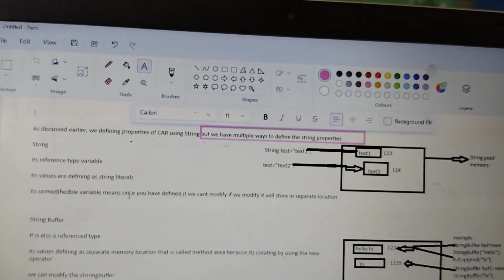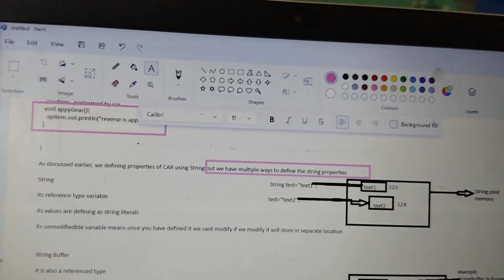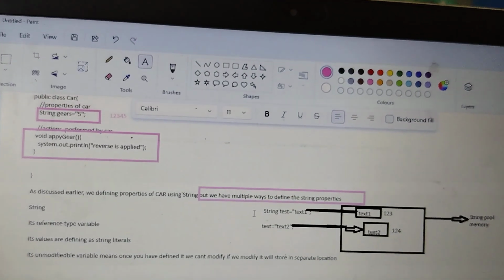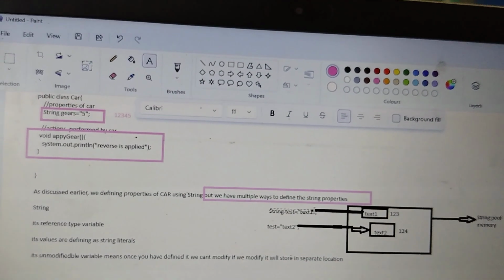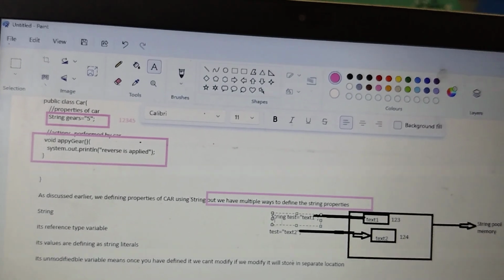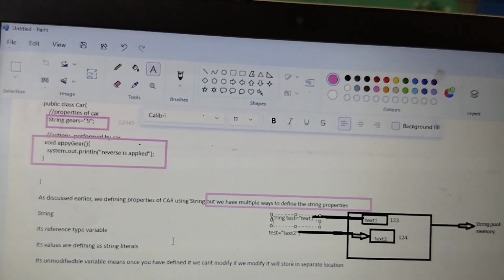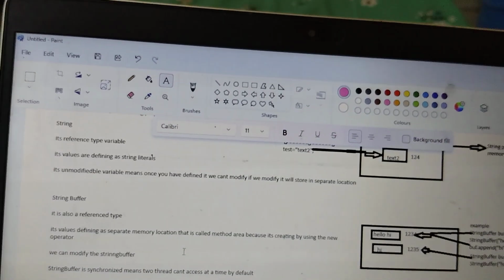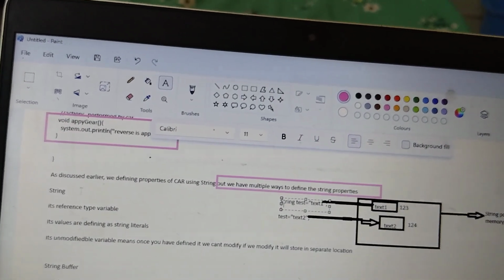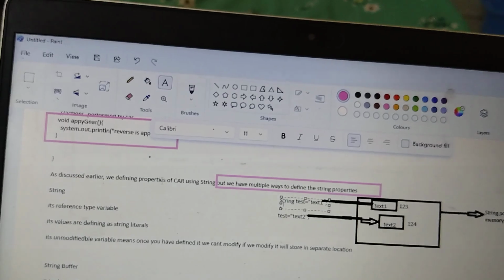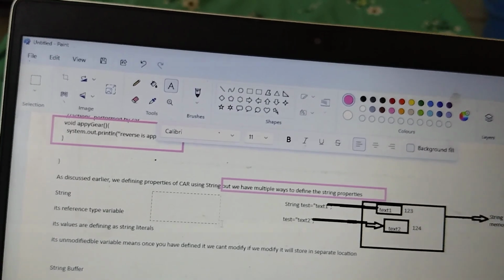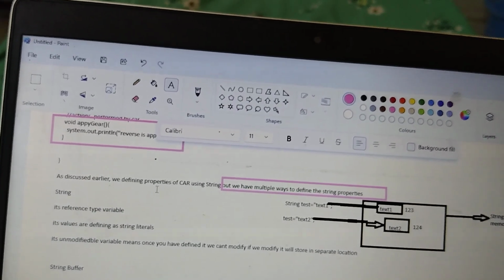So we have another way. Instead of defining it like this, we can also create the object using string variable name equal to new String open bracket closed bracket. So we can define another way of creating the string object, but that will create it in a different location.